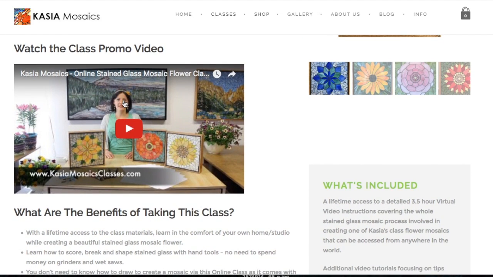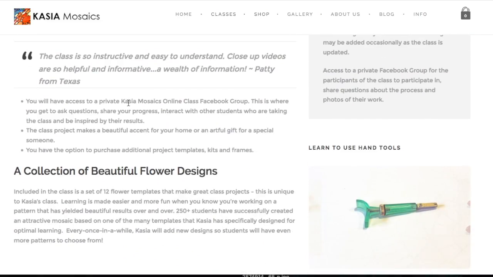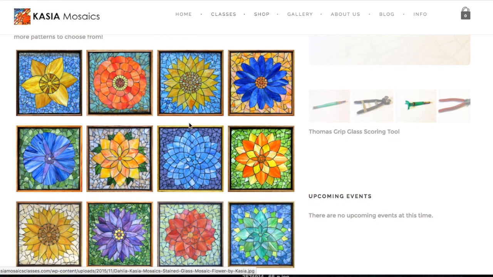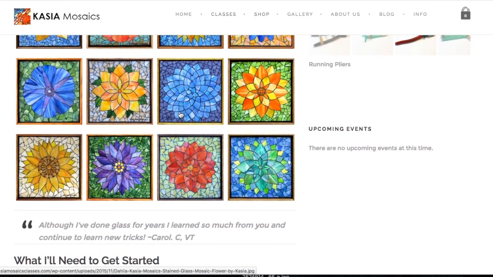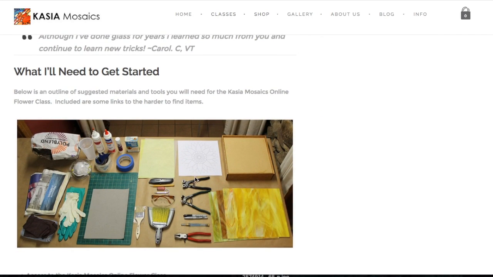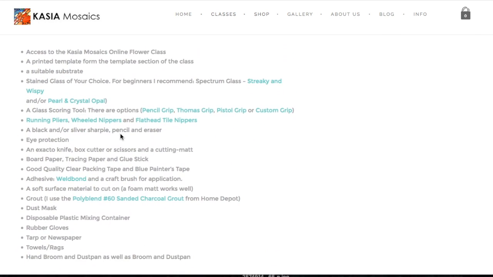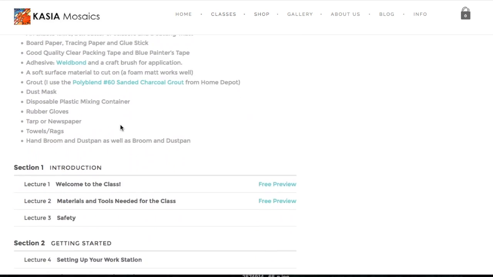If you scroll down farther, you will see the current flower designs available to the students. And here are those designs. By going down farther, you will arrive at the suggested materials list for the class. And finally, near the bottom of the page, there is a preview of the sections and chapters of the class.